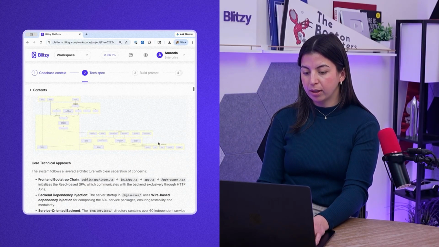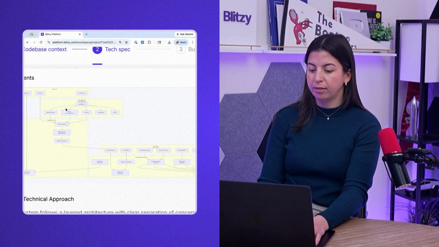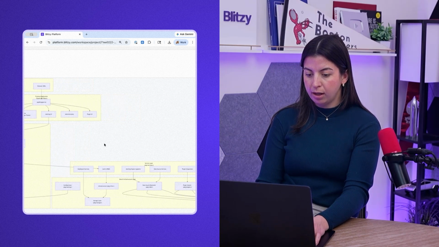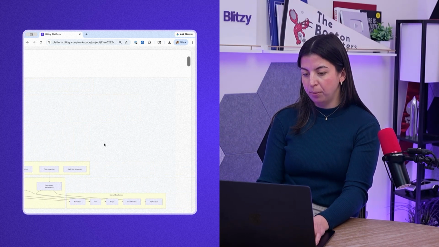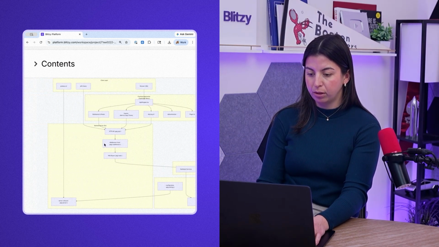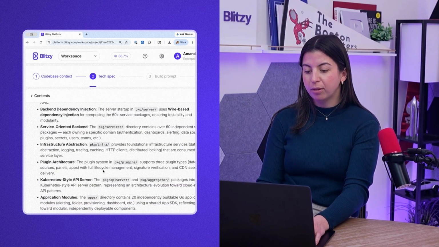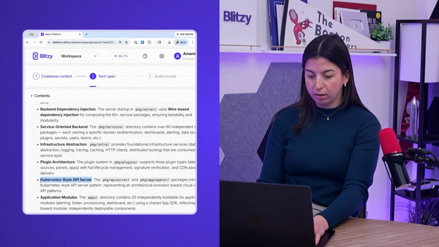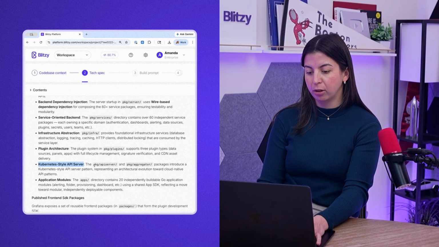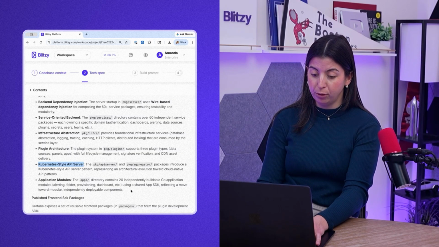And then we'll want to look at the diagram, as I mentioned. Does the layering look right here? Any unconventional patterns that you think your codebase has, you'll want to check for those as well. For example, Grafana has a Kubernetes style API server. We'll want to make sure that Blitzy caught that, as it's very important to the rest of the codebase. If there's something crucial or structural here, that's when you should re-ingest.